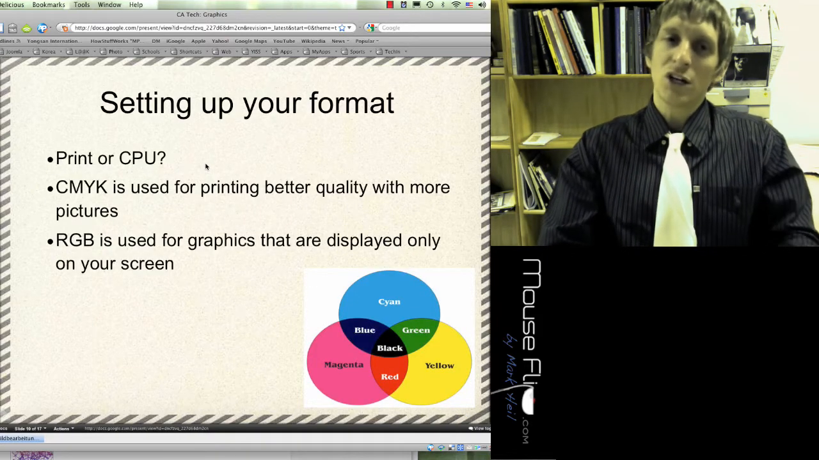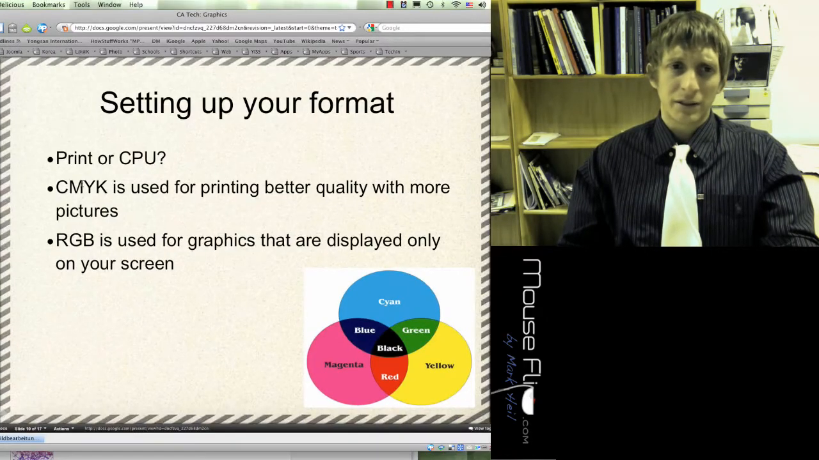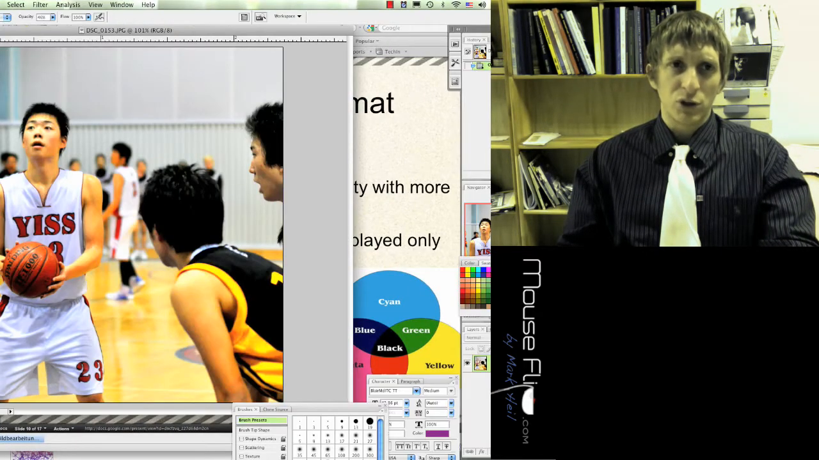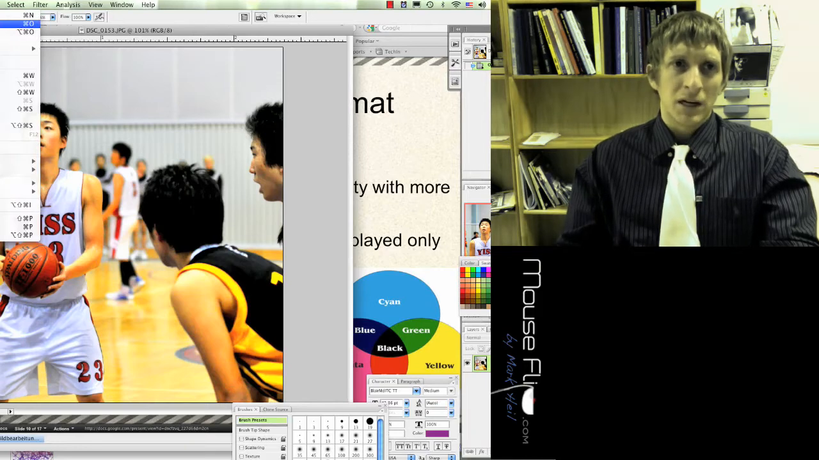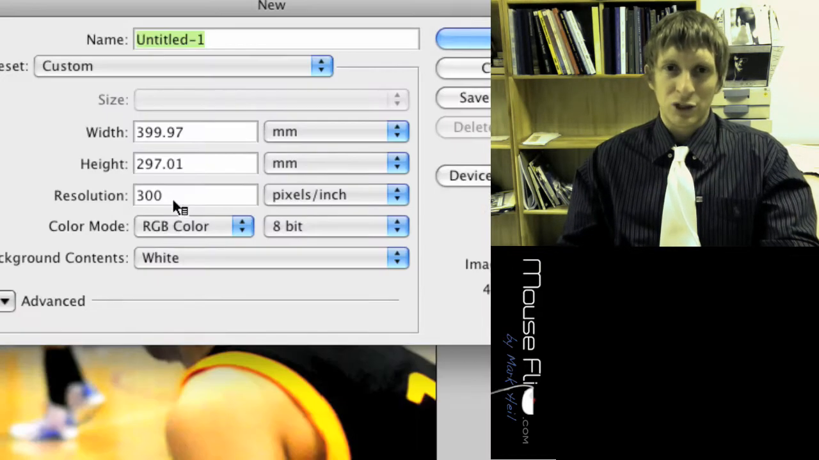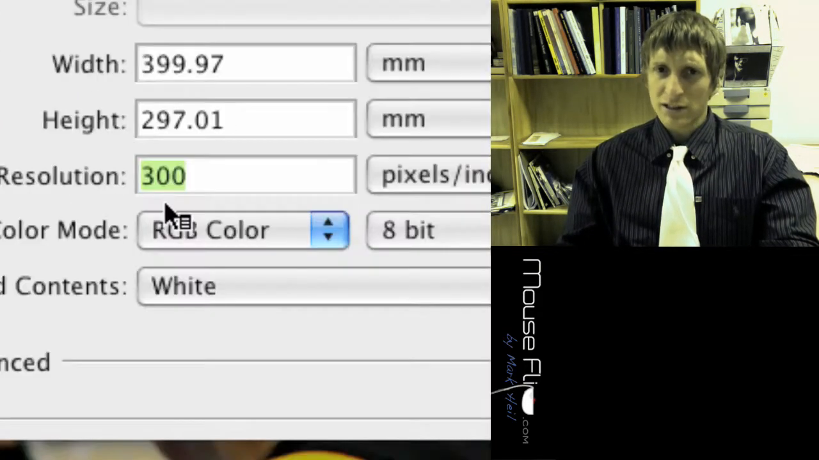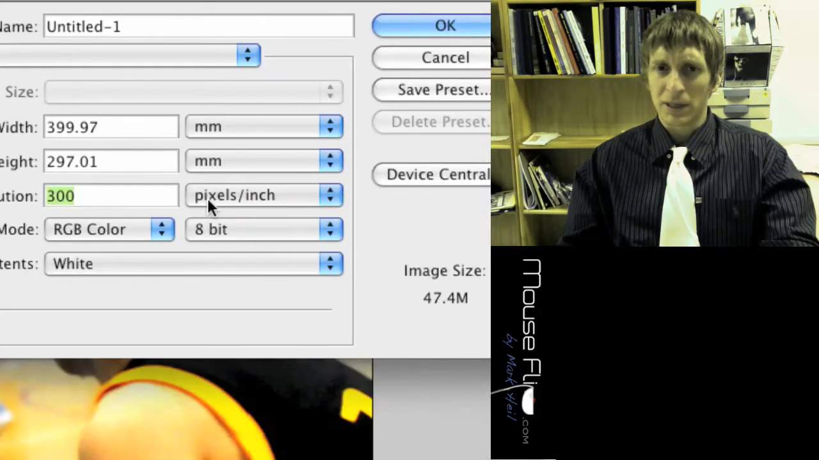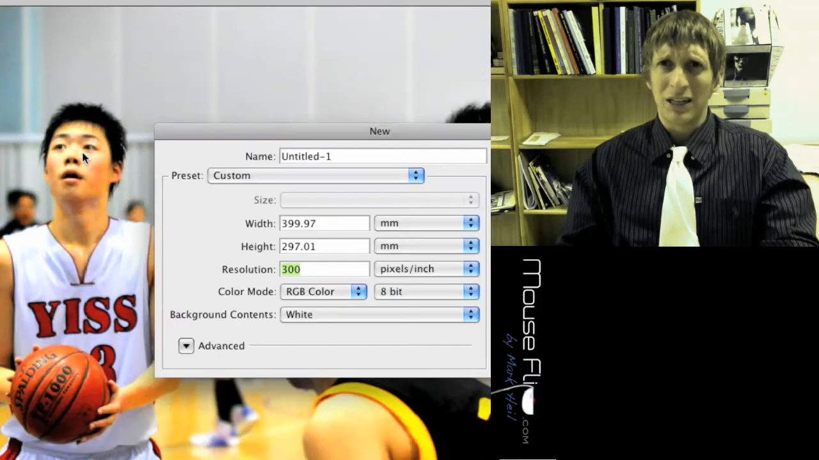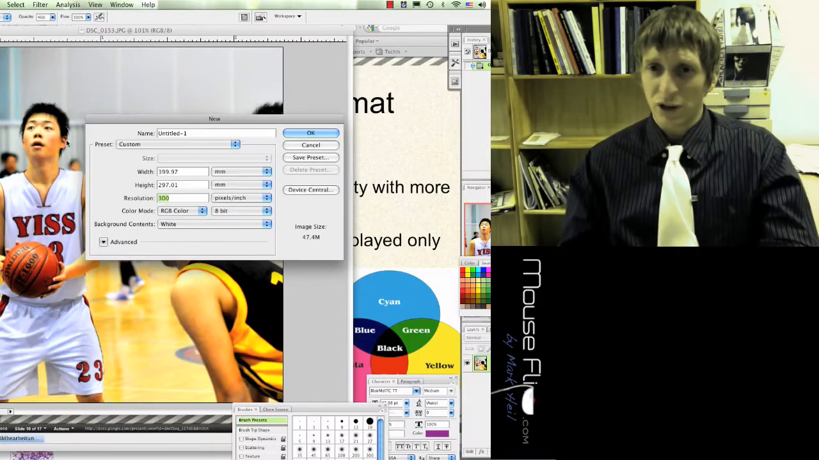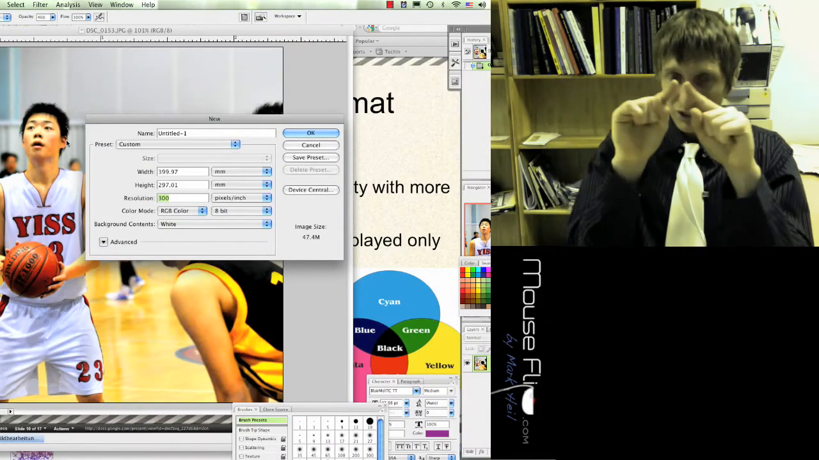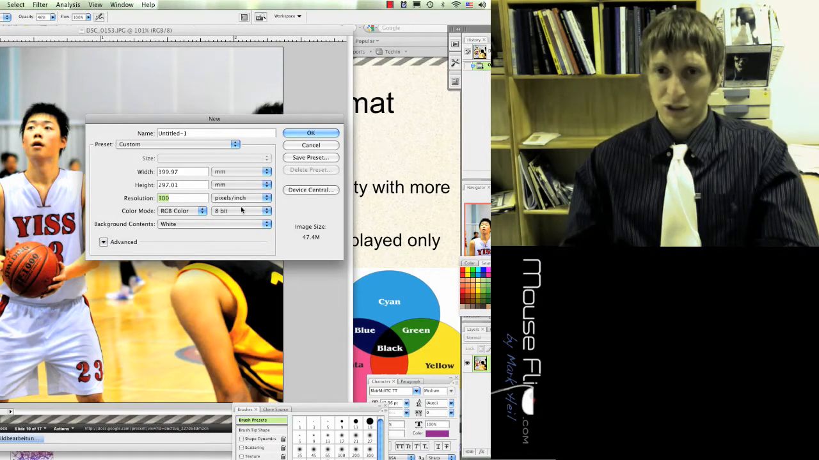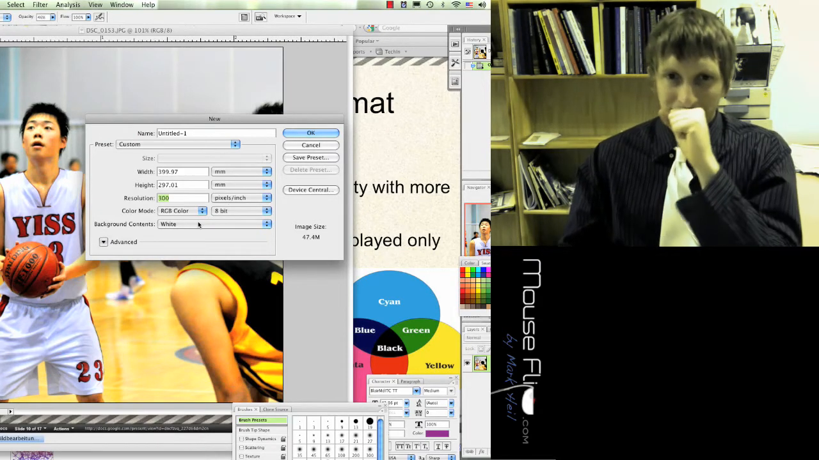So let's say you are going to print. Well, CMYK is your color option, okay? In Photoshop, when you go to File, New, you have these options, right? There's your resolution, like the DPI or the pixel count, and that's how many pixels are close together. Like 300, that's pretty good. The pixels are going to be really close together. That's great for printing. 300 is like standard for printing.